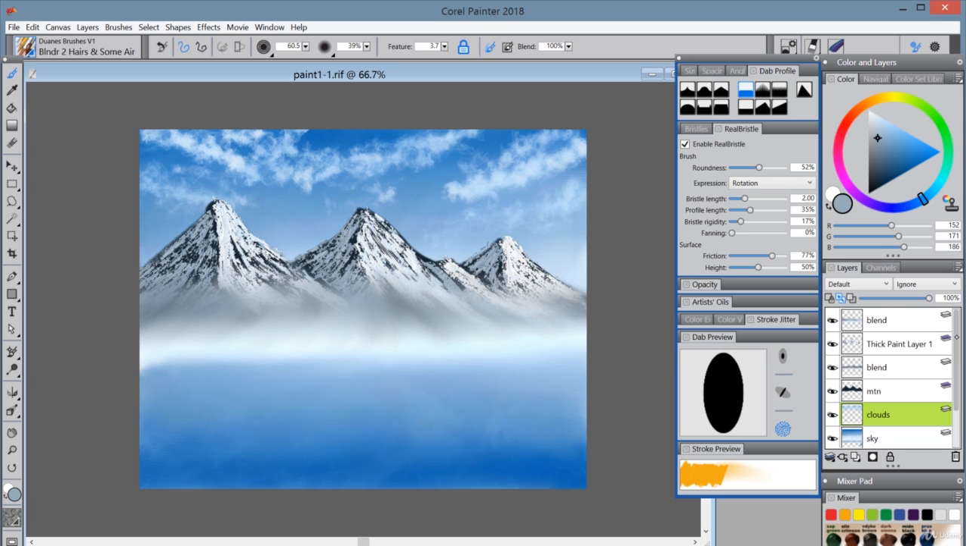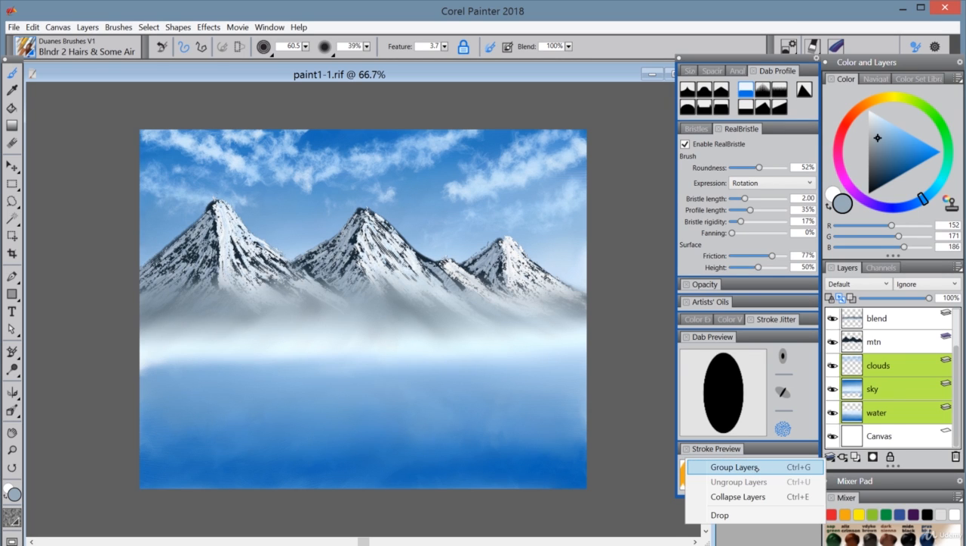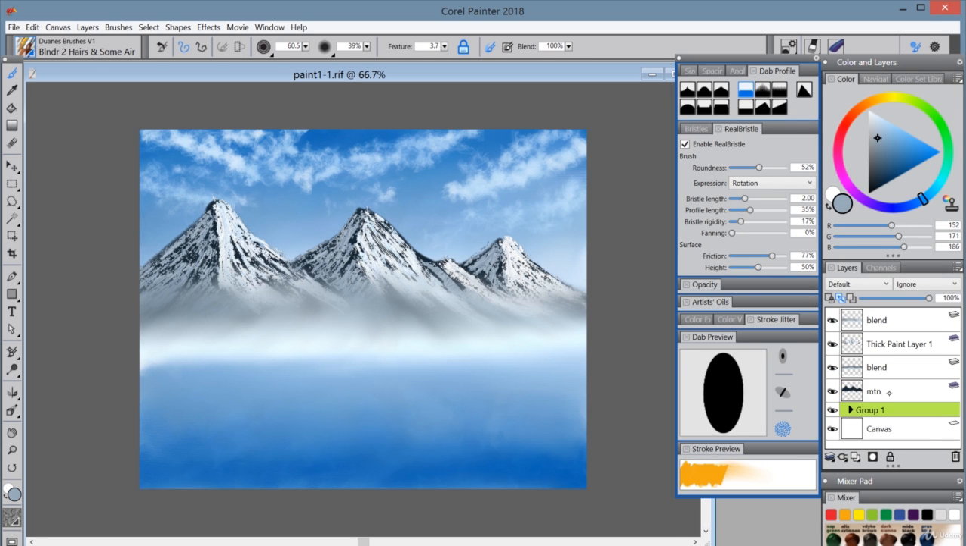Now, how I like to do this is I like to group my layers. So I hold the shift down and I select the layers that I want to group, and I come over here to layer commands and then group layer. And that'll be sky, or whatever you want to call it. But that's my sky layers, clouds, water.